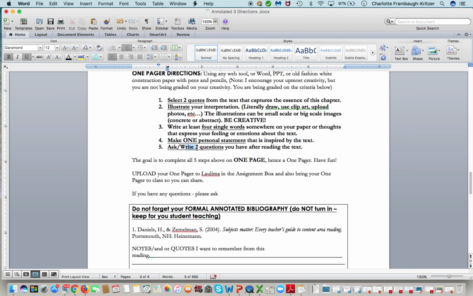And then I want you to write two questions you have after reading the text. A lot of people say, well, what kind of questions? Questions can be rhetorical, more philosophical. You don't really expect us to answer them, but these are larger questions you have now about the ideas that were presented in the chapter.